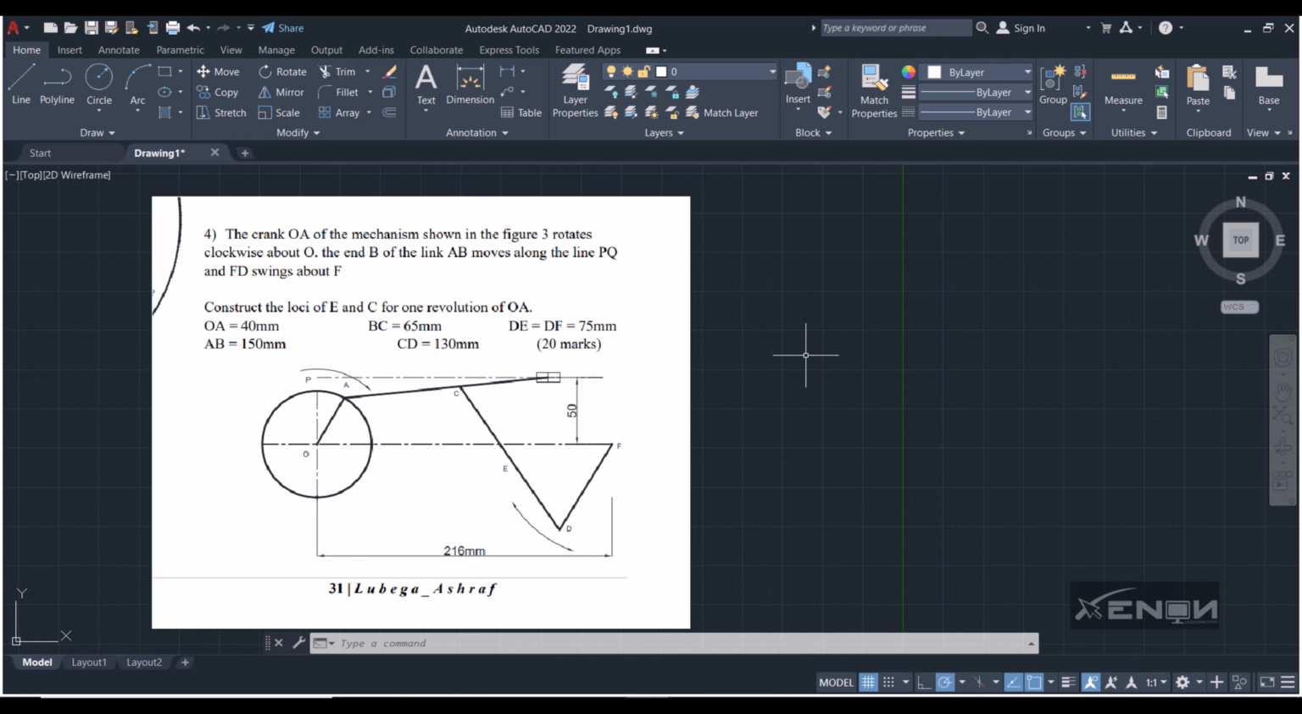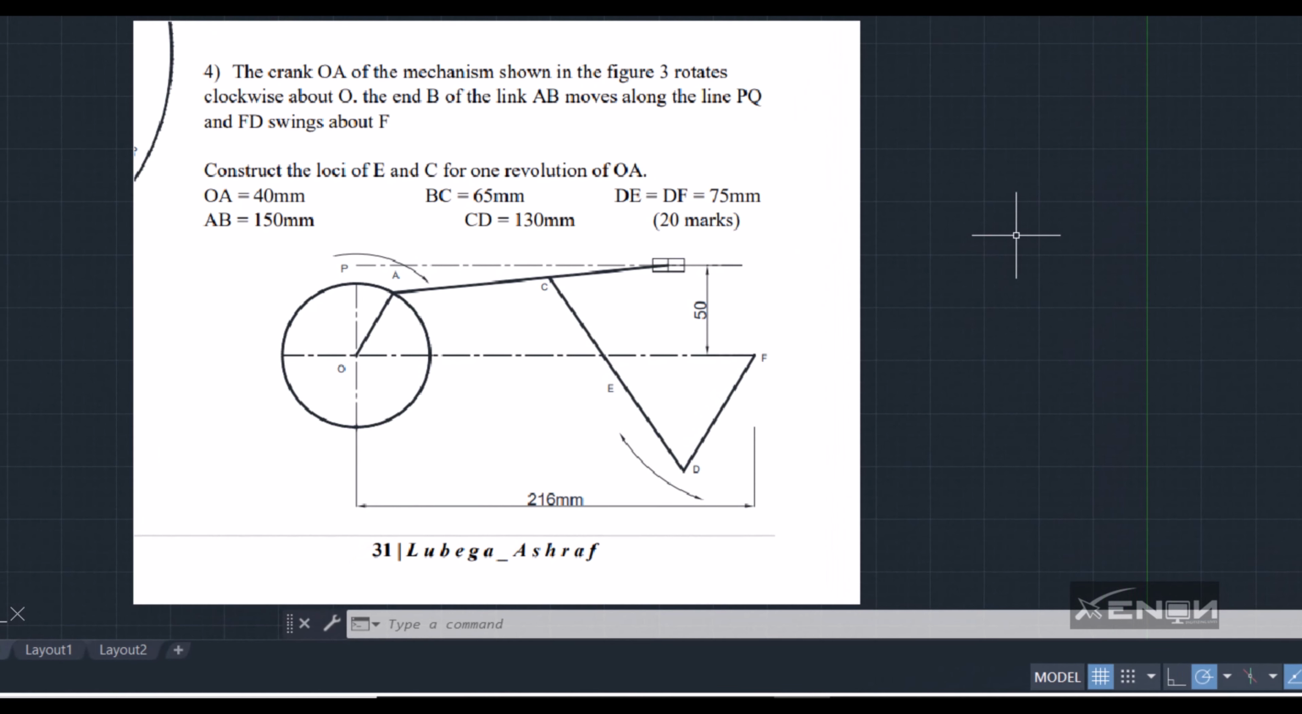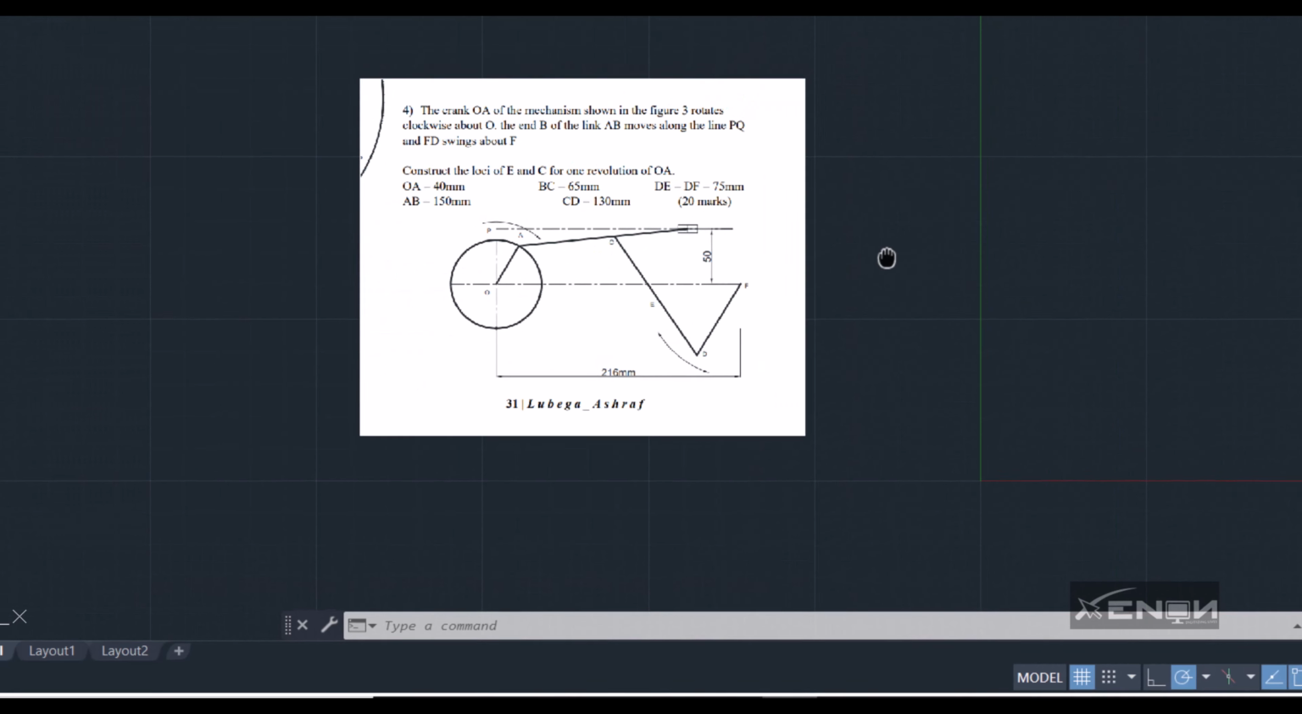Well, today I want us to look at how we can handle link mechanism numbers in AutoCAD. We are attempting number 4. The crank OA of the mechanism shown in the figure rotates clockwise about O. Okay, perfect. As you can go through this question, so let's dive in.